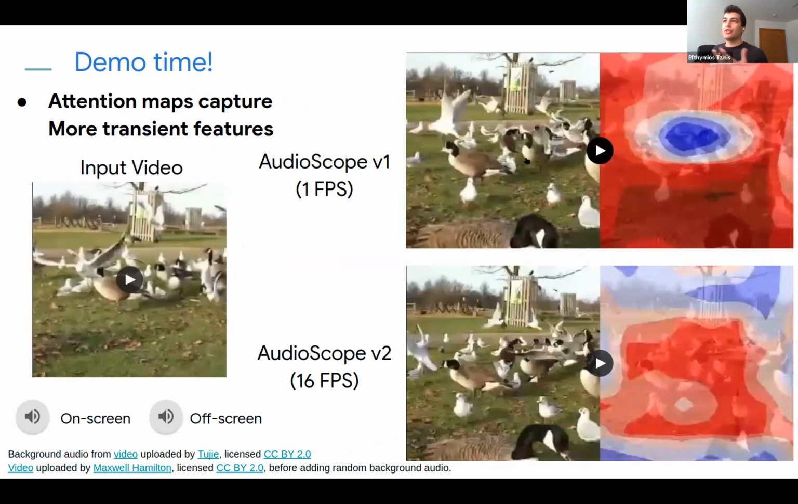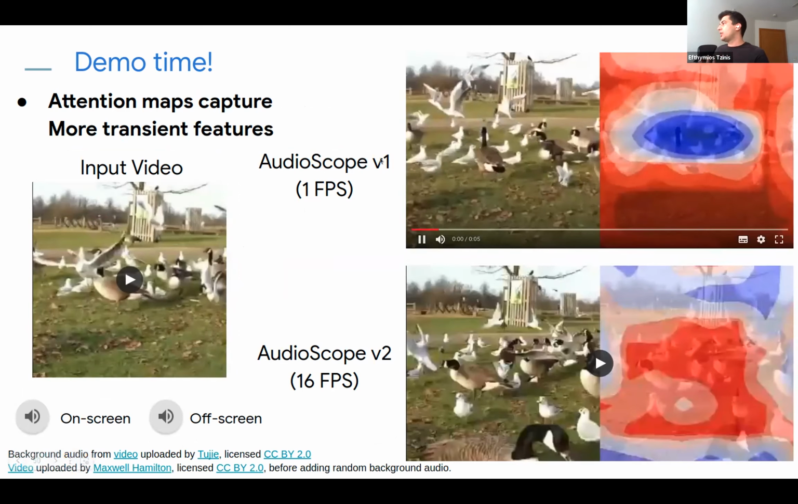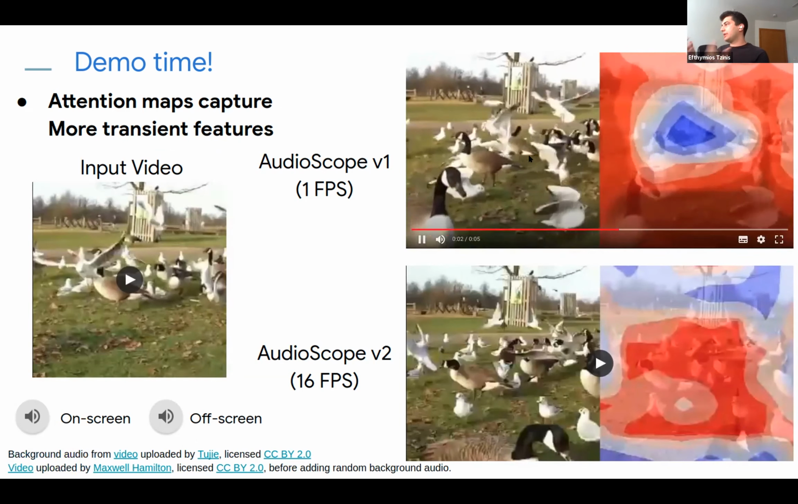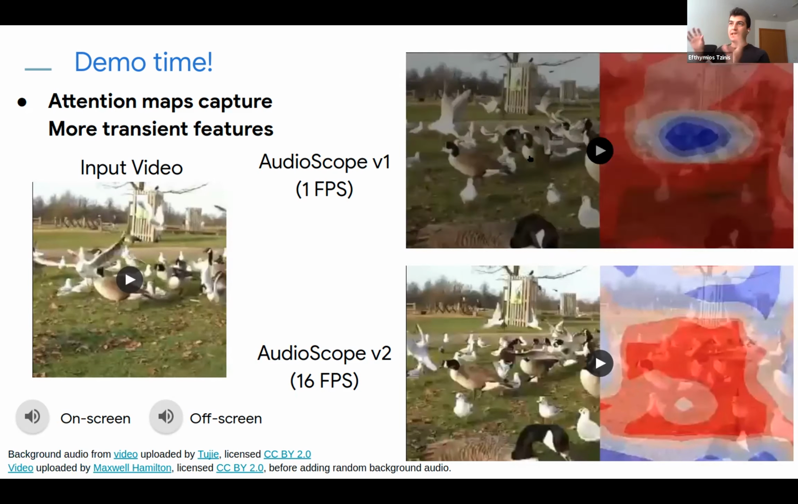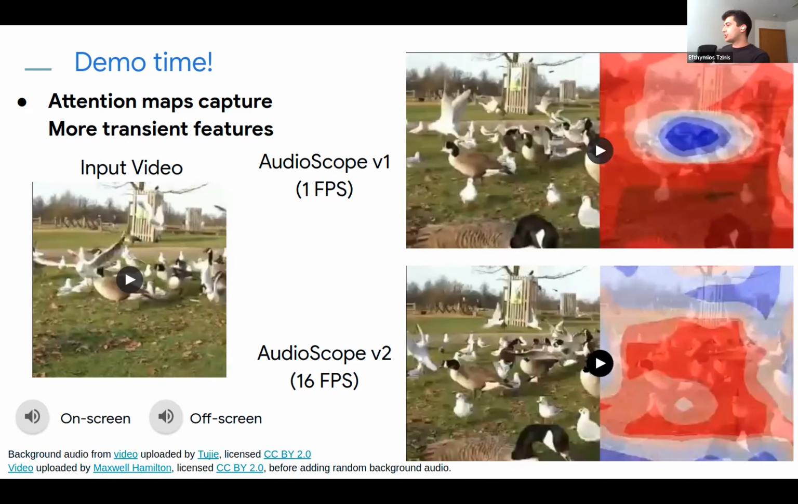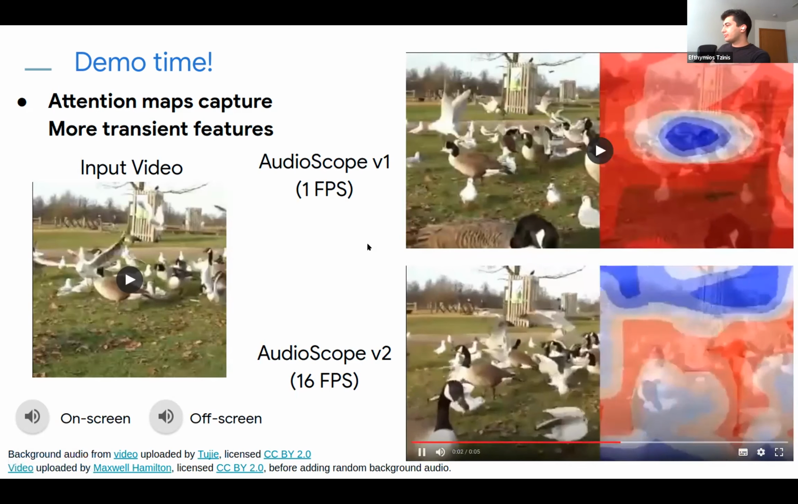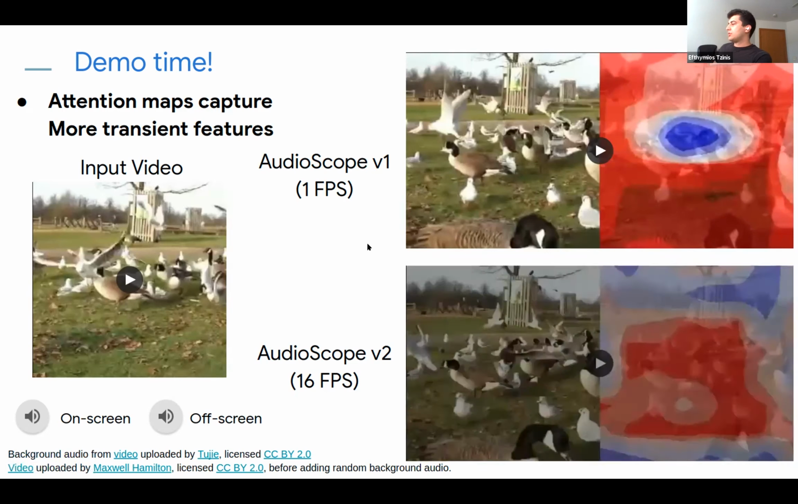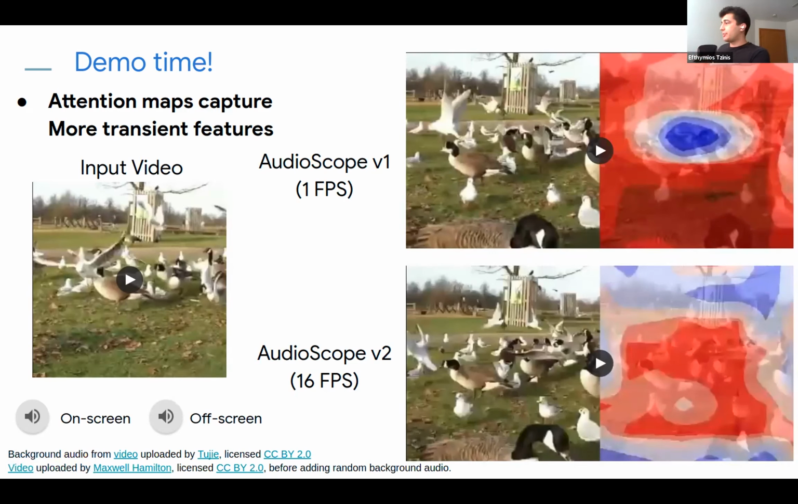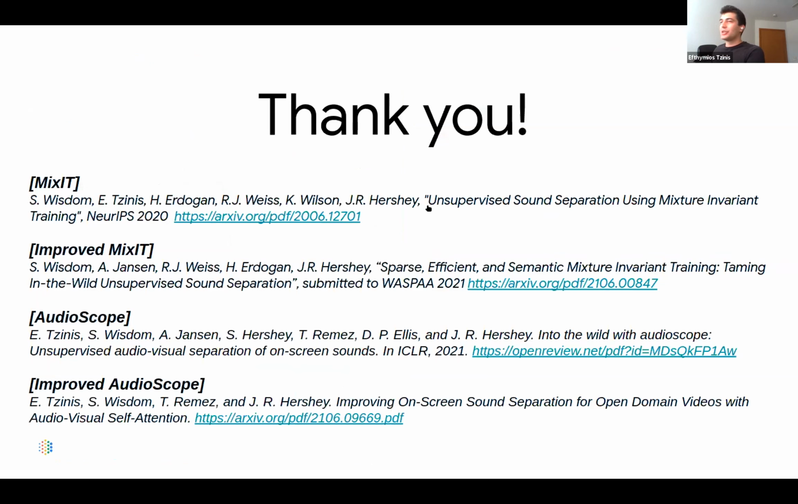So by focusing on the attention map provided by V1, we see that although it kind of separates, the attention is all over the place. However, in Audioscope V2, we can see and hear that it has a better performance, but also the attention captures the transient characteristics of those ducks flying around. So that's all from us. Thank you very much for attending the talk, and we would be more than happy to answer your questions.